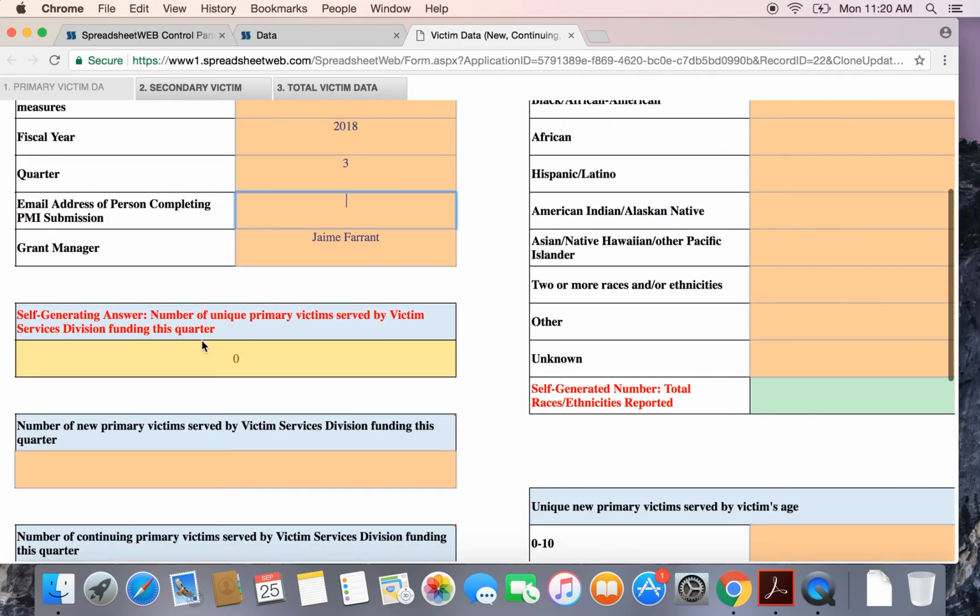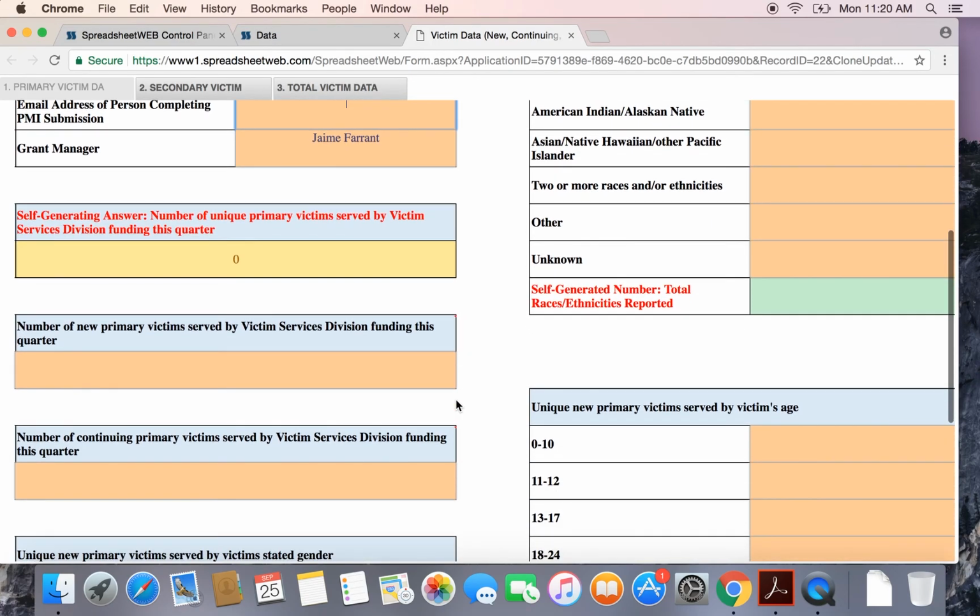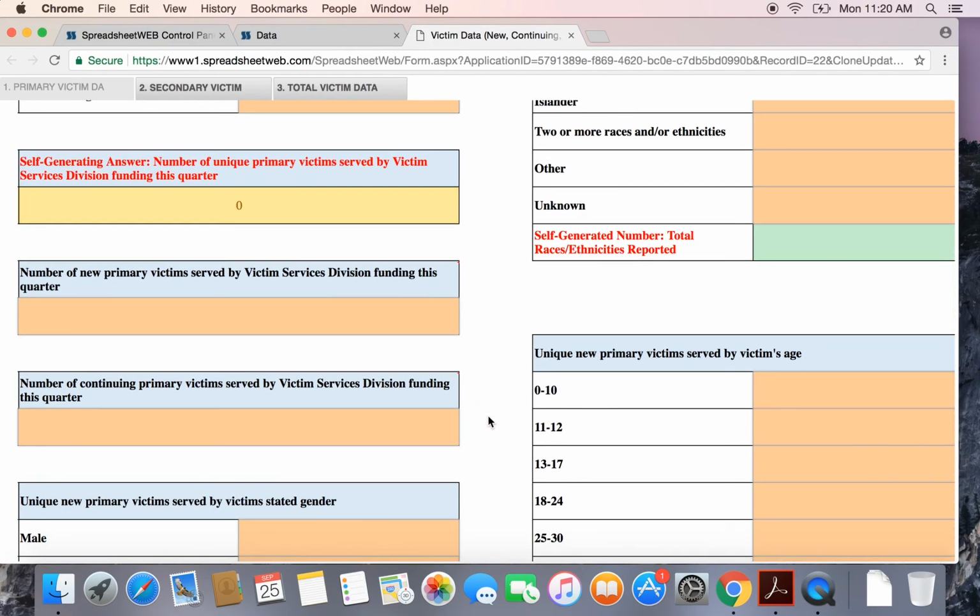You'll see some of these yellow blocks here. These are self-generating numbers. So there are some functions where there might be automatic calculations that are helpful for users as they're moving throughout your application. This example is asking for the total number of primary victims, which would be the sum of the new and the continuing primary victims. So instead of having users manually have to add that together and then submit that here, it automatically calculates that for them.